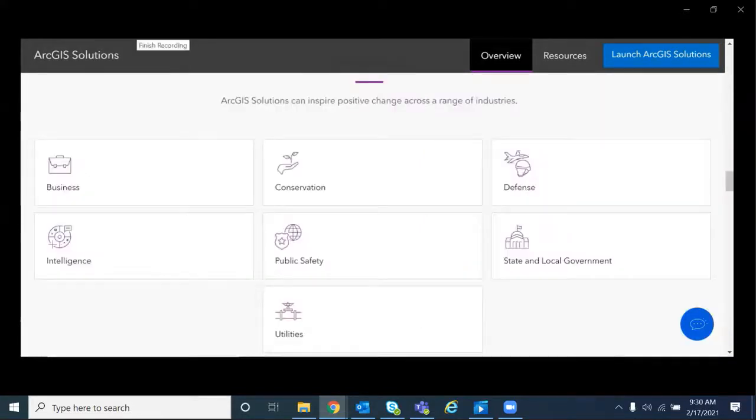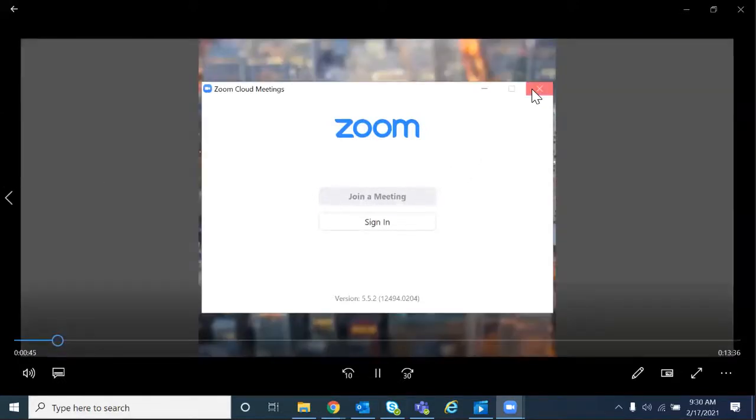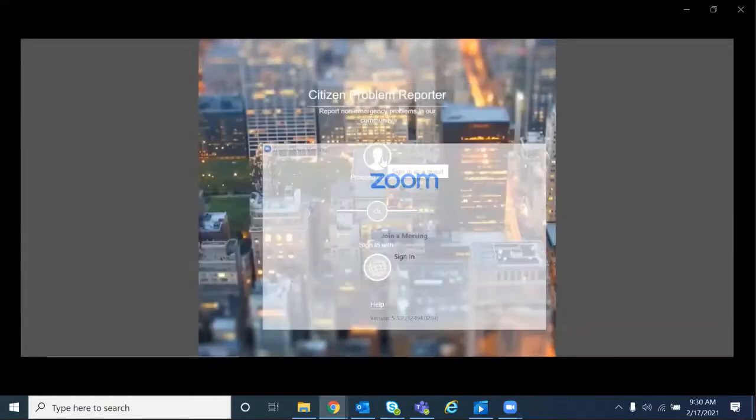Esri offers a wide range of products for any and all business needs, from conservation and defense to public safety and utilities. But today, we are going to focus on one product package that's specialized for local governments, the Esri Citizen Problem Reporter, which contains three main parts: the Esri Citizen Reporter, the Esri Citizen Problem Manager, and the Esri Field Worker. Esri Citizen Reporter allows your population to update your public works department in a much more real-time environment.